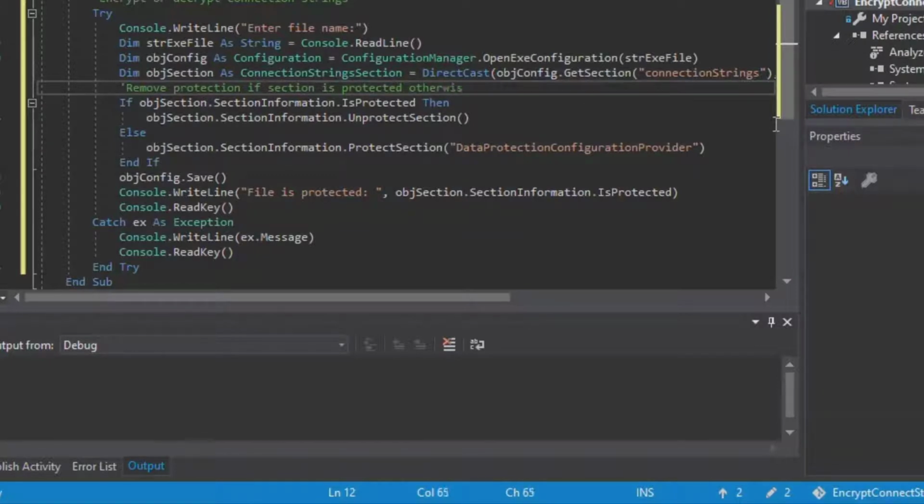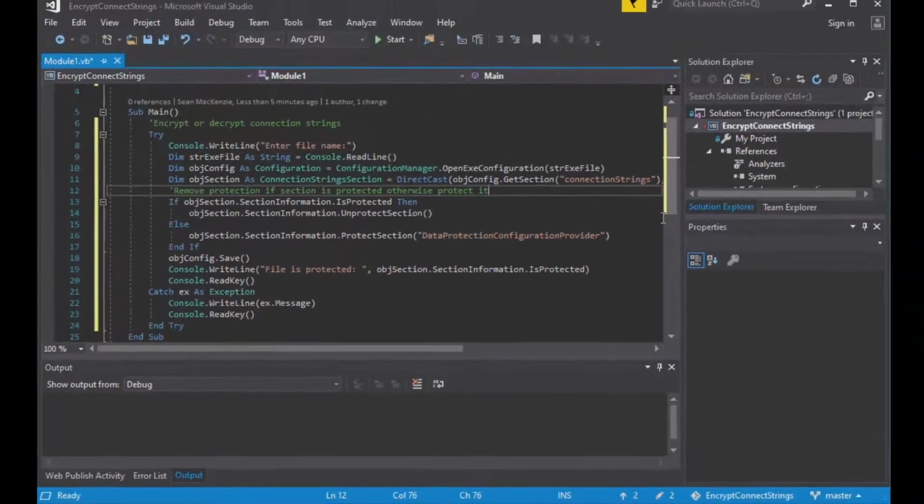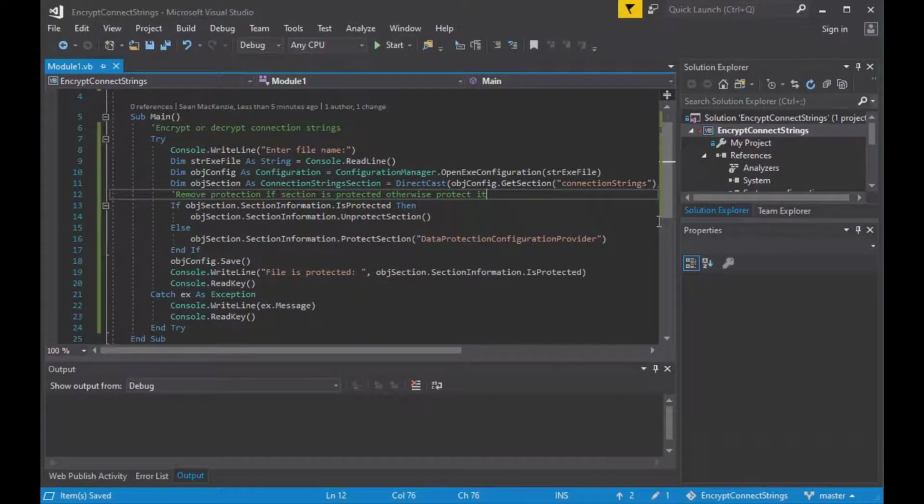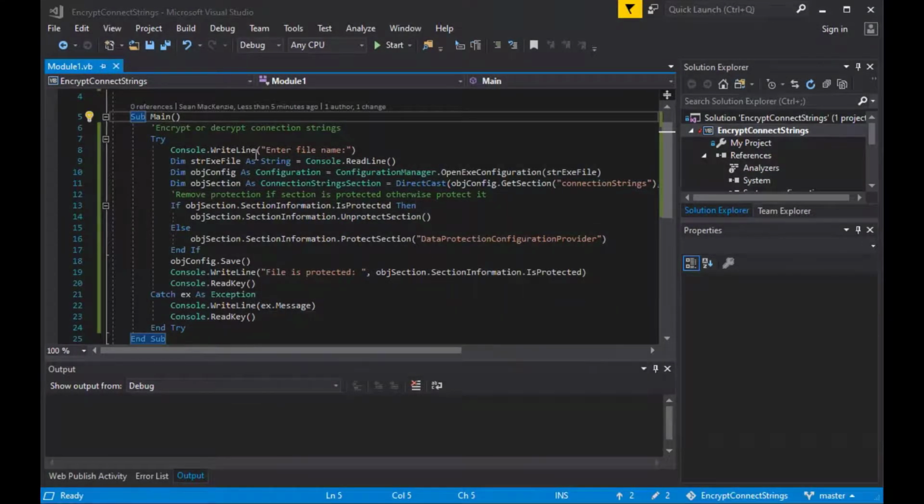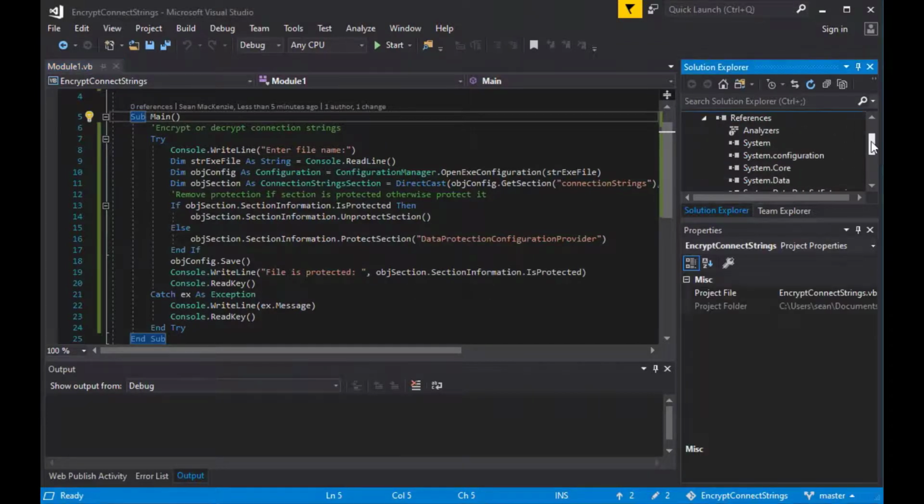Otherwise, add the protection to that section. And that will allow us to go ahead and give this a try. To test this out, I'll add a connection string to this app, just so I can test it out in the directory that it's in.